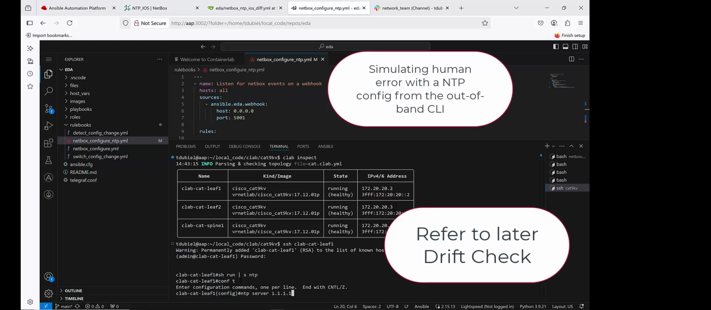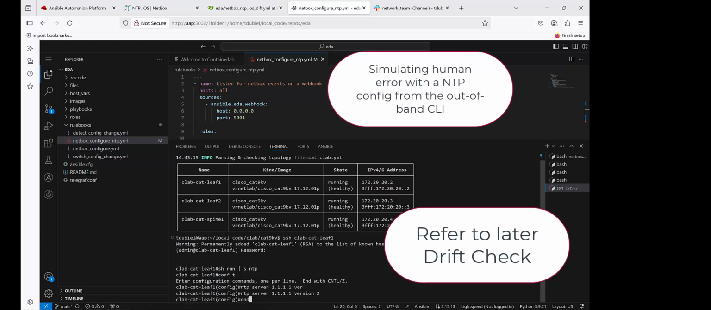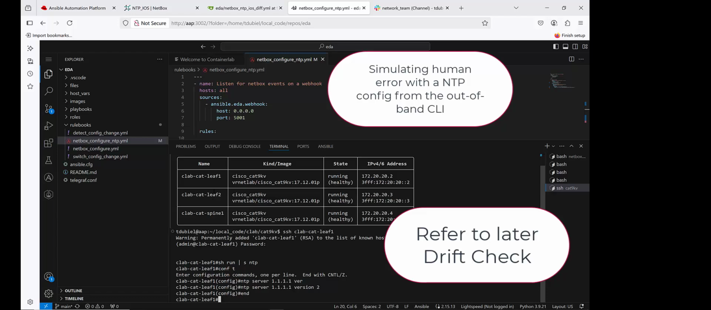This is a server that is not the intended NTP server. So we'll be able to detect that later in our drift check.